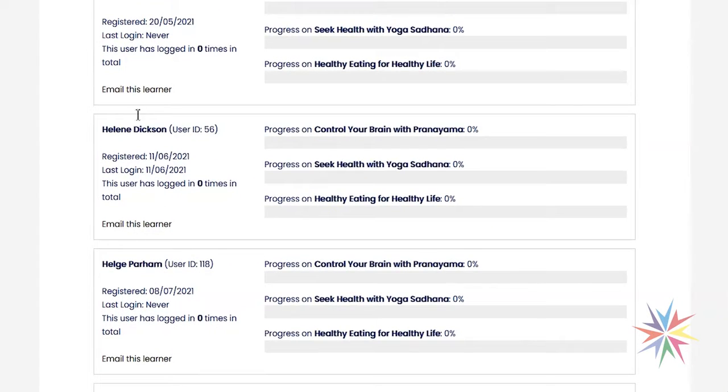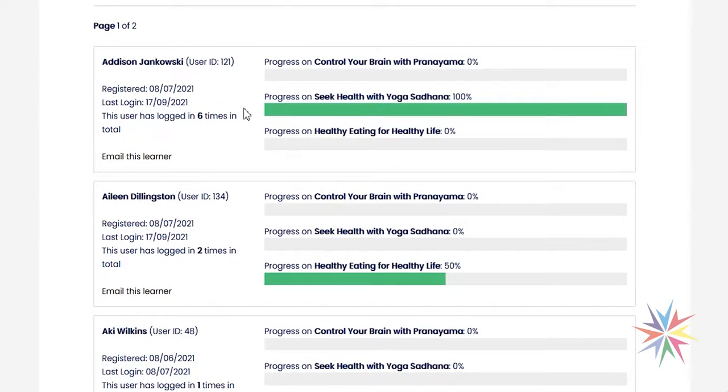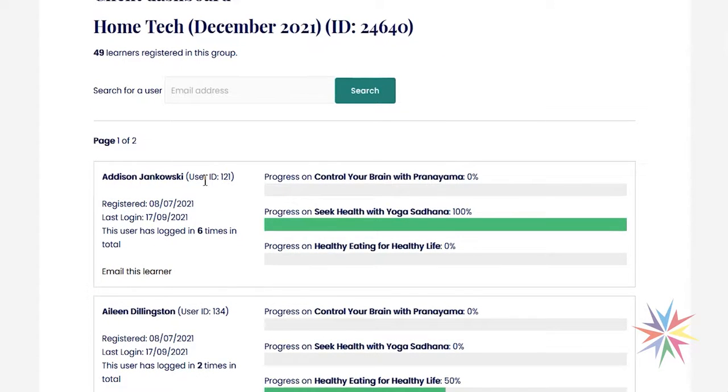And these are all fictitious users, and if we take a look at one of them here, we can see their name and user ID, all of the courses they are registered onto, along with their percentage completion. And on the left-hand side, we can see the date they were registered, when they last logged in, the number of times they've logged in, and we can also email this learner, which will pop up your local email client in order to do this. So this is a great tool for giving organizations a view into their own learners' progress.